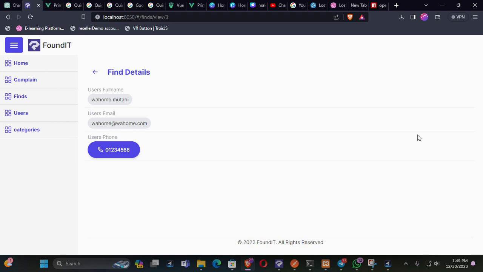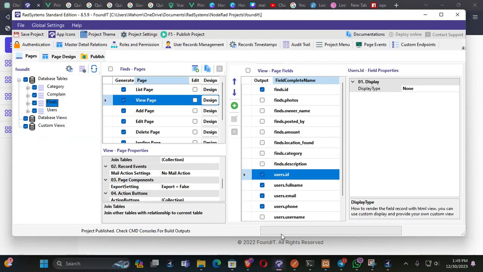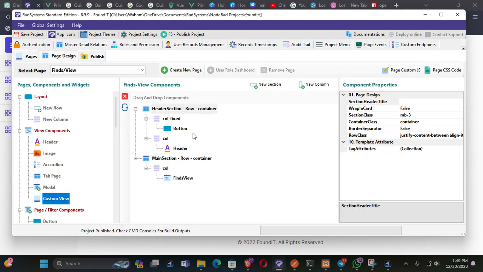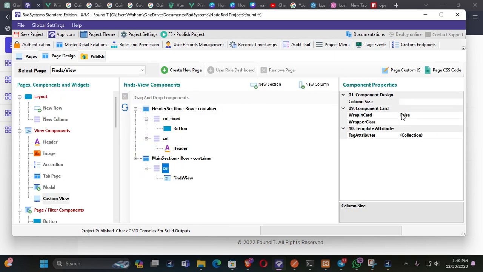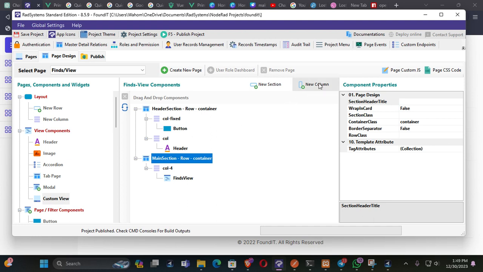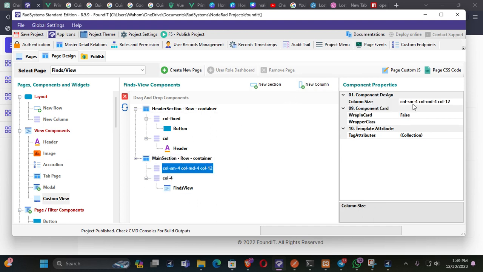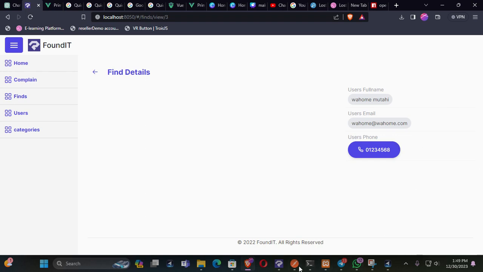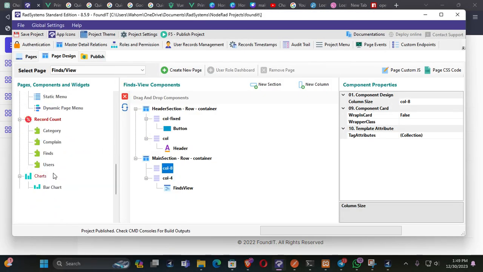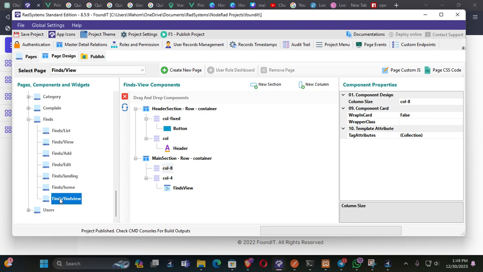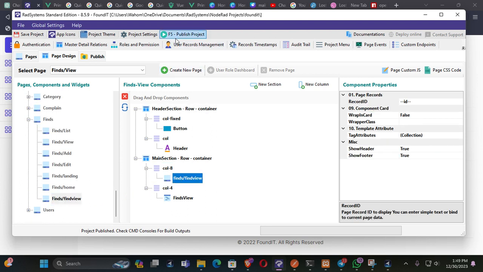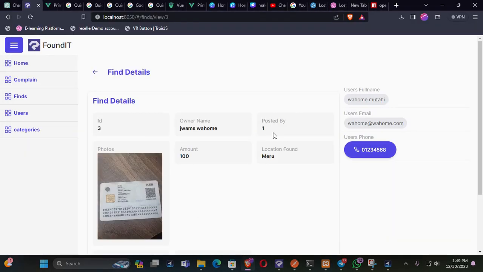So we want to divide these so that this appears on the left side and the other one on the right side. So what you're going to do is go to this view page, right? And you're going to do a col, maybe let's say col 4. Good. Then create a new column, drag and drop it there, make this col 8, right? So it means this is going to appear on the right side completely like that. Now if we go back here, we now want to drag the view page we just created called find view and put it here. Now when you publish, this should appear, right?